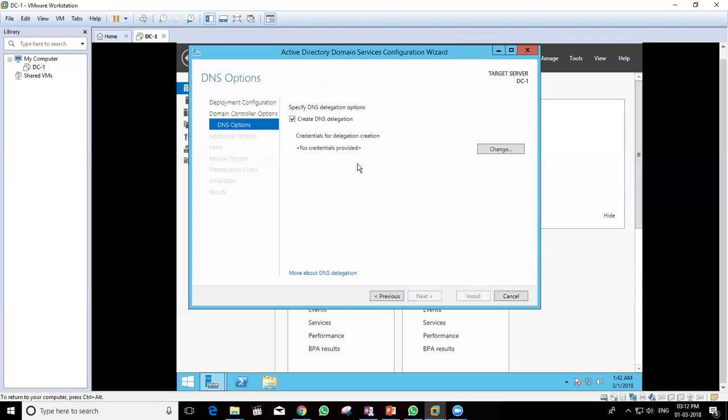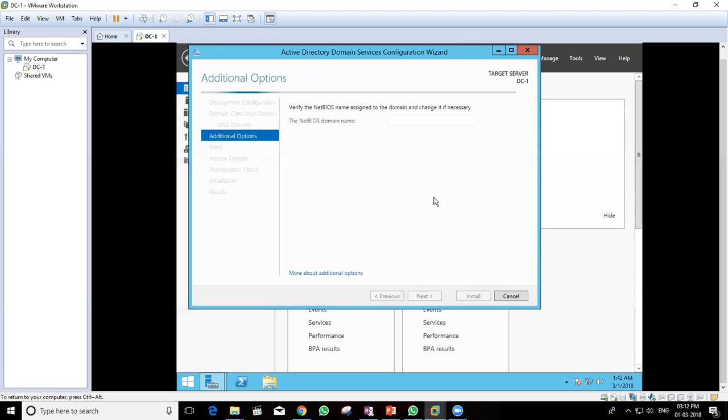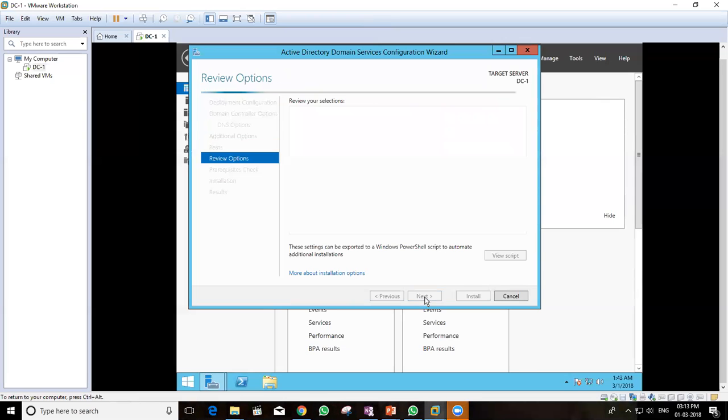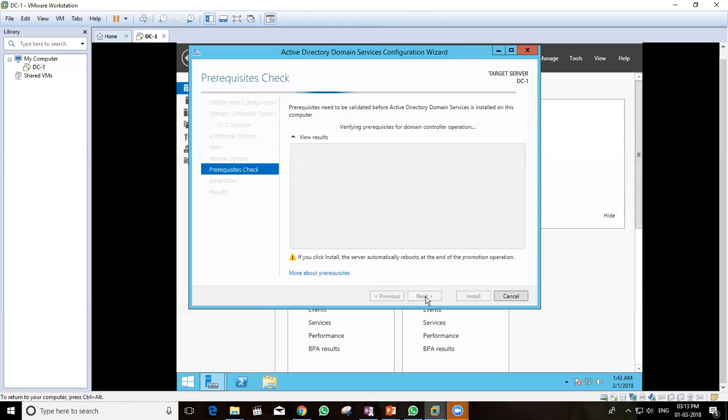Create DNS delegation is not required. And the NetBIOS name will automatically come. Yeah, CTXLAB is the NetBIOS name. Click next. These are the database folders, where SYSVOL is enabled: SYSVOL folders, log file folders, and database folders. NTDS will be created in these folders. Click next.